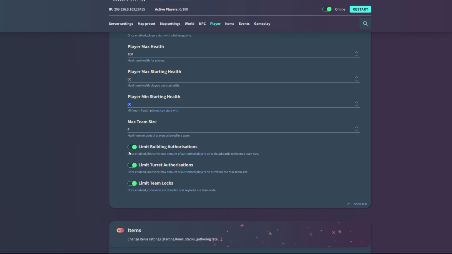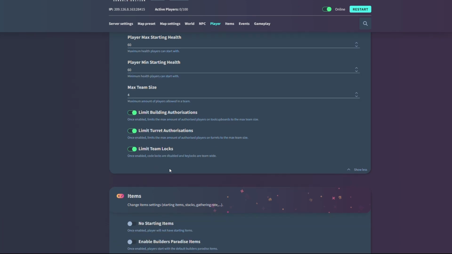So what this is going to do is only enable so many people to be allowed on the tool cupboard, and that's going to be related to your max team size. This does the same thing, but for turrets. And then for team locks, this means that code locks are disabled and team locks work for the whole team. So if you're in a team and you have a team lock and you place a lock, anyone on that team can then use that lock. If someone's not on the team, they won't be able to use that lock. So yeah, hopefully that makes sense.